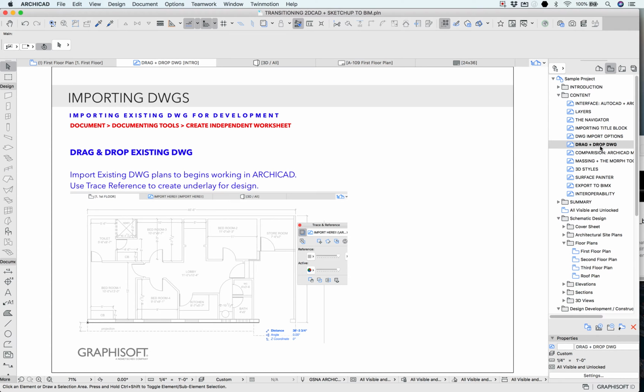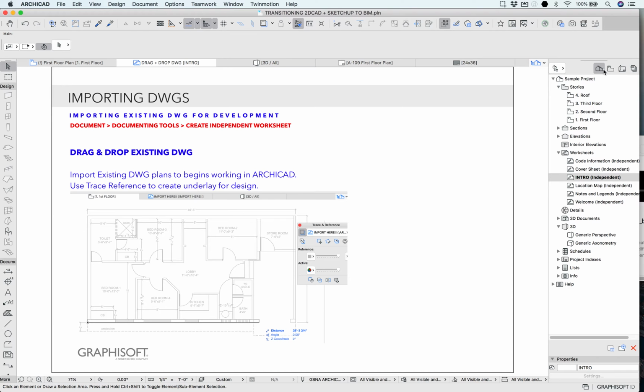And so I want to just start here because we're about to jump into our modeling. When you bring in these drawings, what are we using them for? You might bring in an existing DWG so that you could begin working in ArchiCAD, and we're going to talk about this trace reference feature that will allow you to create an underlay for your design. So let's go ahead and get started within our modeling here.